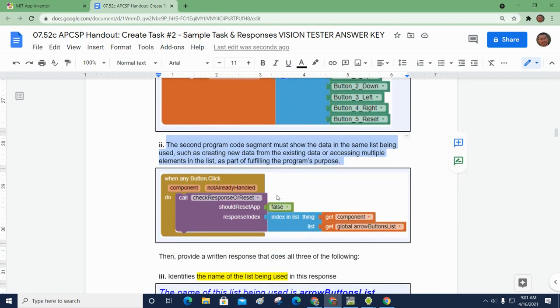So when it accesses the existing data, it uses a when any button click event handler. And when that button is clicked, it finds out the index of that button, 1, 2, 3, 4, 5, and then it will end up passing the index of that element of that button component to a procedure, a student-developed procedure, or in this case, a teacher-developed procedure that you will see in a moment. And it also passes a Boolean argument false that determines whether we should reset the app or not.